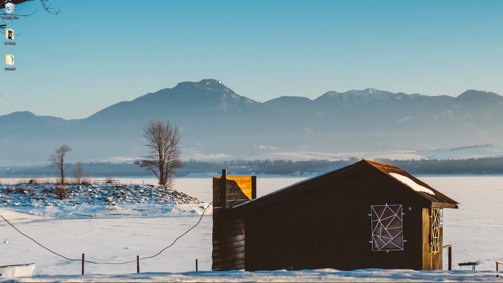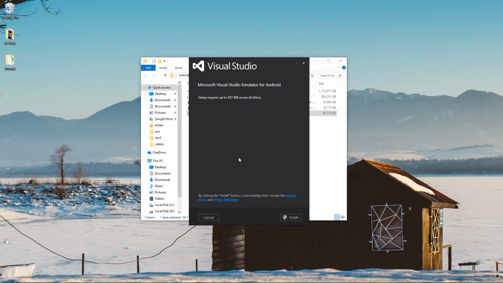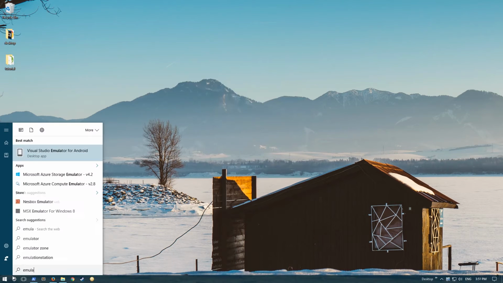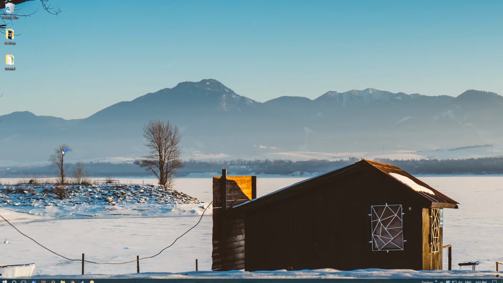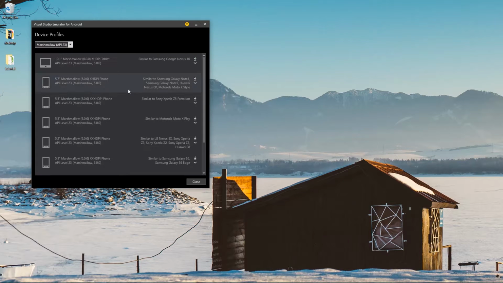So now I'm going to go over the optional install of the VS emulator setup and install. Okay, now that that's finished installing, let's open it up. And we're going to install a device with the Marshmallow API 23. I'm going to go with the one that's similar to the Samsung Galaxy S6 here.